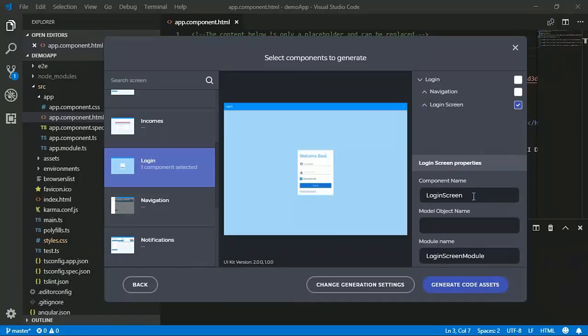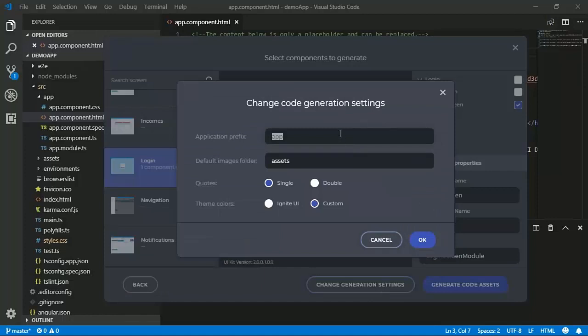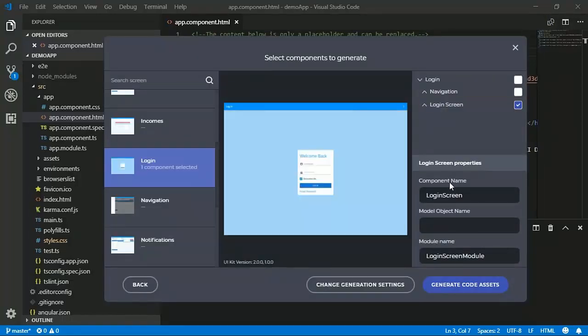Now I can name it. I'm going to keep it login screen. I can tell it what module to go in. You know what? I'm going to keep the login screen module. Doesn't matter. If I already knew the objects that were going to power this screen via data binding, I can put in the name of that object, like, I don't know, person authentication model or whatever you want to call it, right? And then we would create bindings for you automatically. I also have options to change my generation settings, like your application prefix, where the images go. Do you want single or double quotes? How you want to handle theming, right? So now what I'm going to do is I'm just going to hit Generate Code Assets.